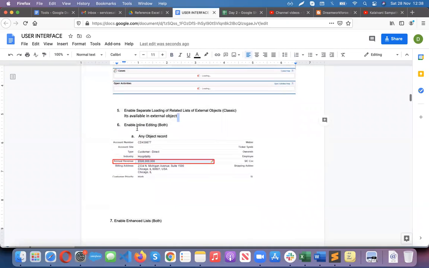Sure. Enable inline editing. You'll see here, it's applicable for both. So on clicking the pencil icon, you can go and edit it. Inline means each line, you will get a small inline pencil mark, you can click and edit.